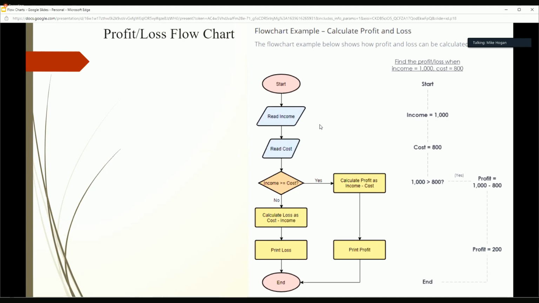Read income. Income was 1,000. We're going to read cost. Cost was 800. Is income greater than cost? Well, 1,000 is greater than 800. So yes. Calculate profit as income minus cost. So 1,000 minus 800, which would be 200. Print profit. So we print it out and we have our 200 profit.